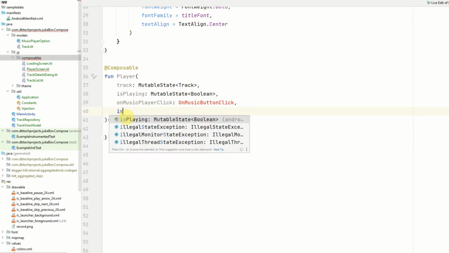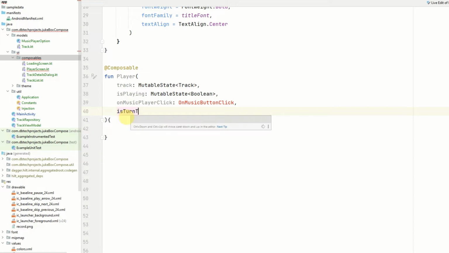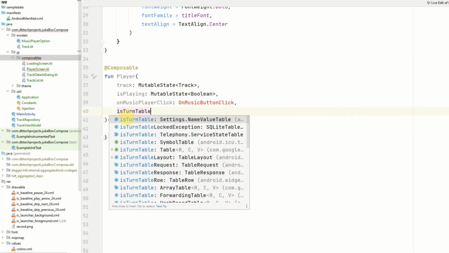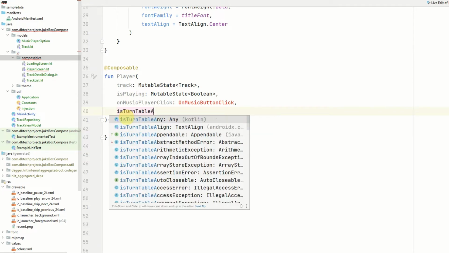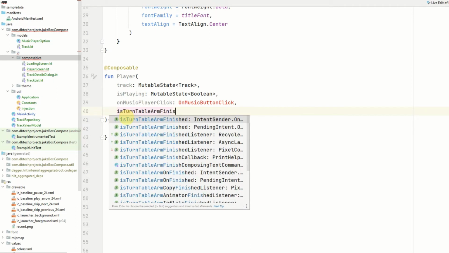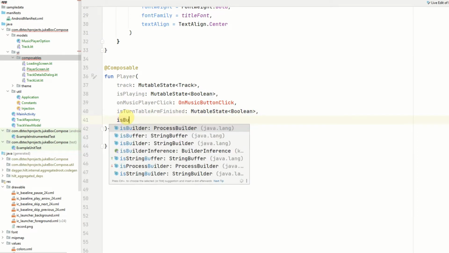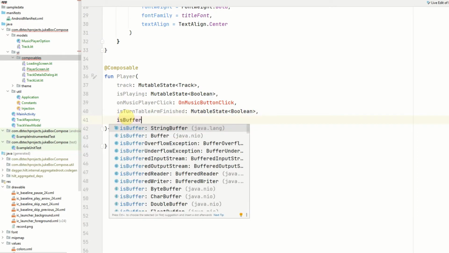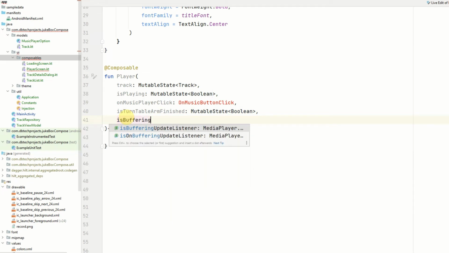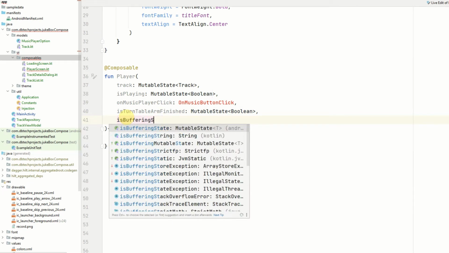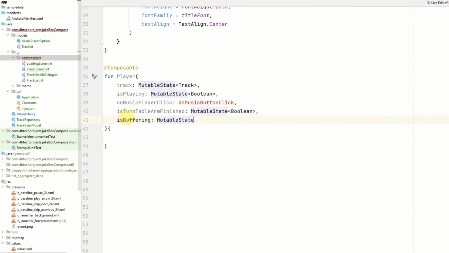Next we need another boolean state for the turntable arm. So this will be when the turntable arm is finished animating. So turntable arm finished. And that will be a mutable state of boolean. And then we will have the isBuffering state, and this is for when we are loading a track. And that will be a mutable state of boolean.